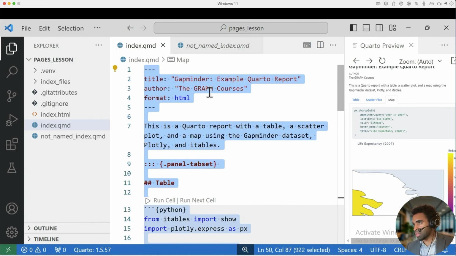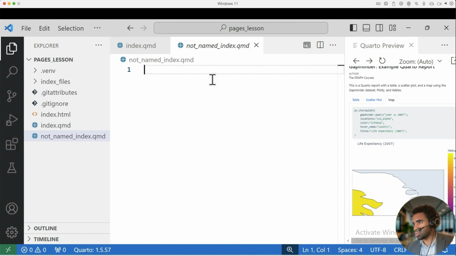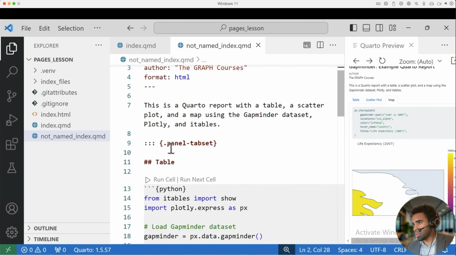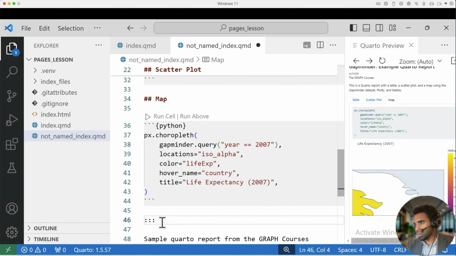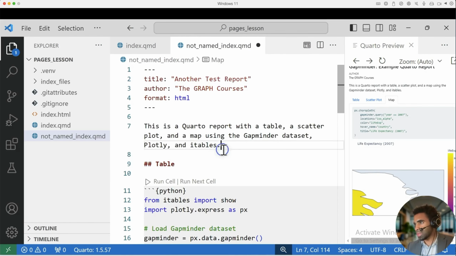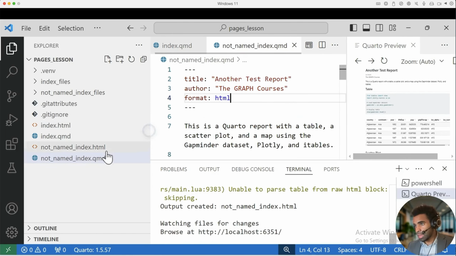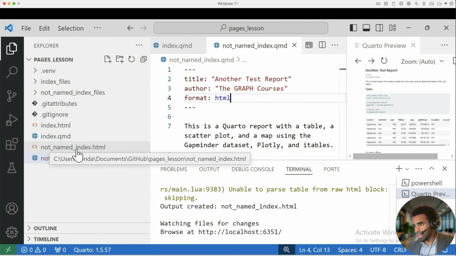So I'm going to copy everything from here and paste it into the not named index file. I'll give it another title, maybe another test report. And for this one, I will remove this panel tab set that you see on line 9 and also around line 46. This will just make the report a little bit different from the index. And let's render this one. Okay. And now I can see I have this not named index.html file also in the repository.